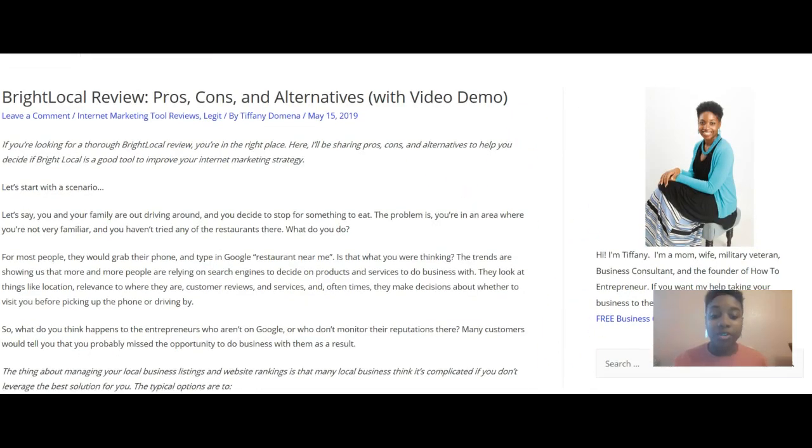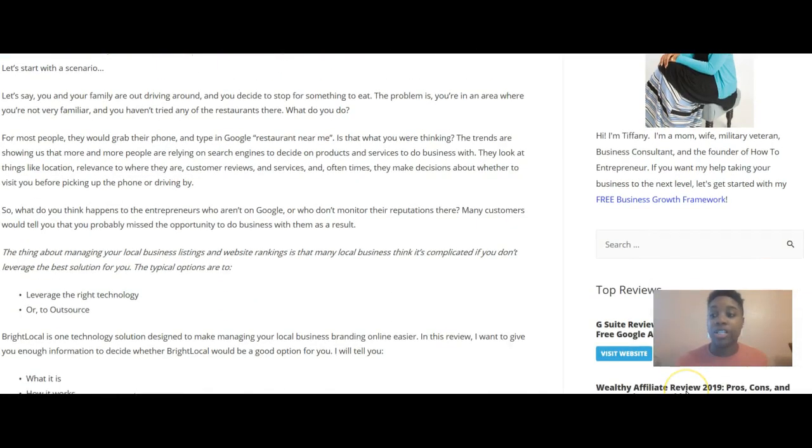So today I want to do a review of BrightLocal with pros, cons, and alternatives. And I'll also be doing a demo of the software so you can see how it works. So if you're looking for a thorough BrightLocal review, you're in the right place. Here I'll be sharing pros, cons, and alternatives to help you decide if it's a good tool to help you improve your internet marketing strategy.